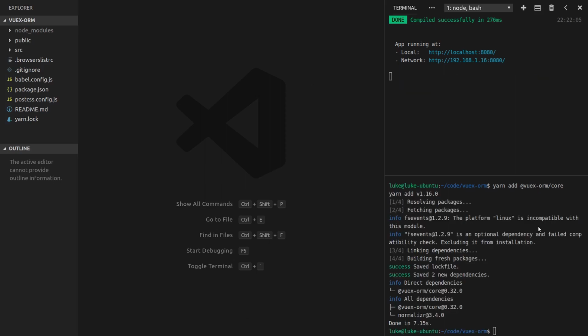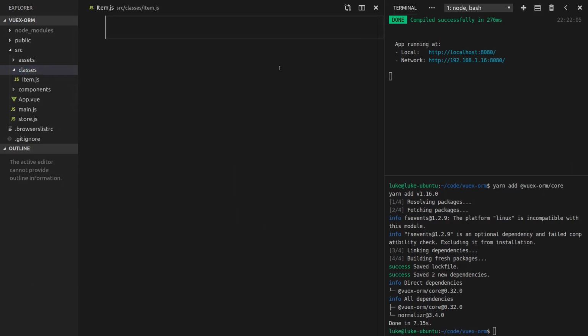Great, so now that that's installed, the first thing we're going to do is create a class using Vuex ORM. And basically, a class is just like a model of what our data will look like, and it gives us a whole bunch of cool options and fun stuff that we can do, and it makes managing our data so much easier. So let's create a new folder here called classes, because we're gonna make a few of them in the future. New file, item.js.